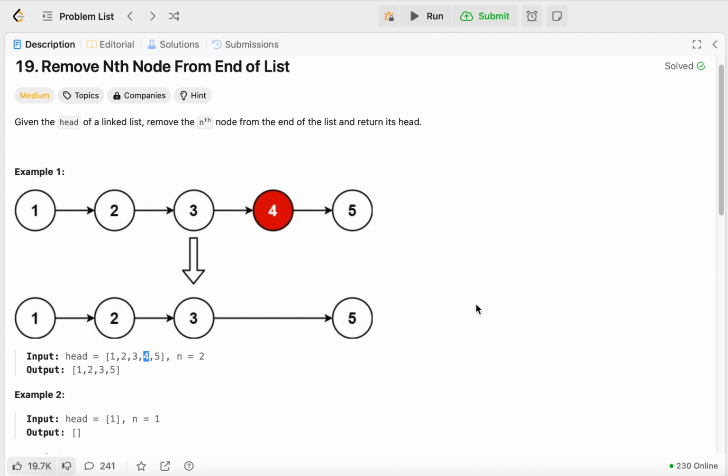Hi everyone, today we'll solve the Leetcode problem Remove Nth Node From End of List in the C programming language. We'll start by understanding the problem with diagrams, then we'll break down the logic, and finally we'll implement the solution in C. So let's get started.